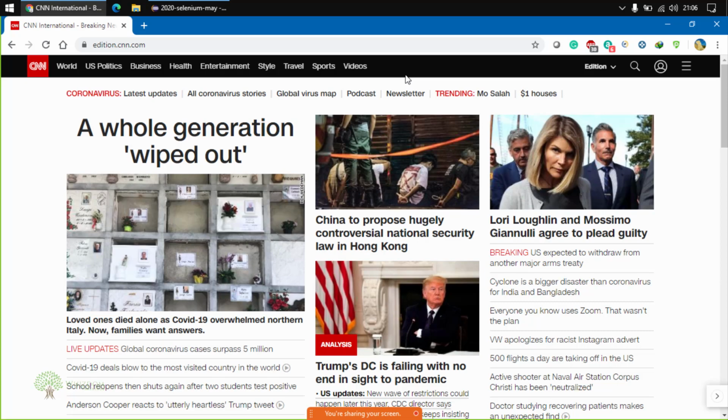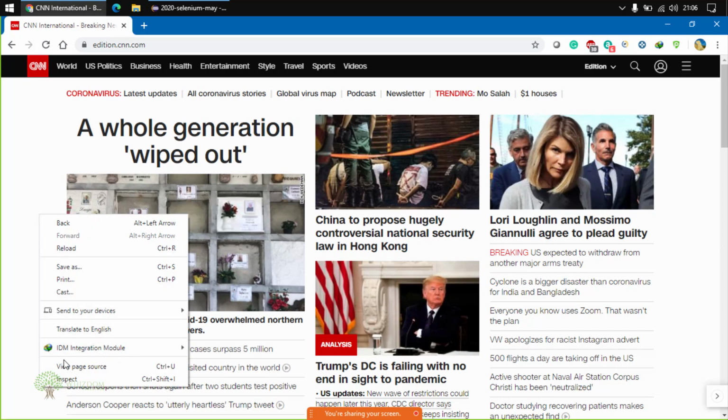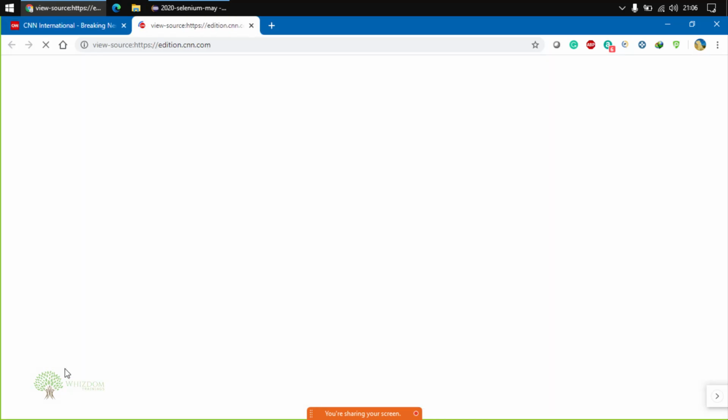Selenium interacts with the page, but it does not interact with this thing actually. What it interacts with is something different. That is, we need to see this view page source. Now Selenium is able to understand this source, right?